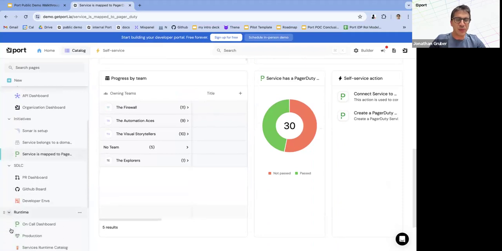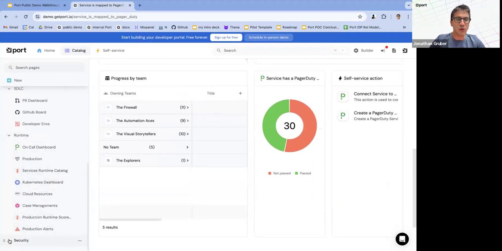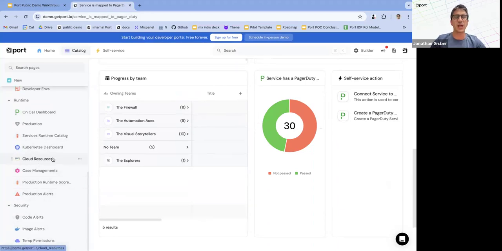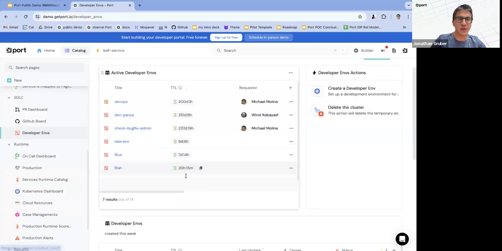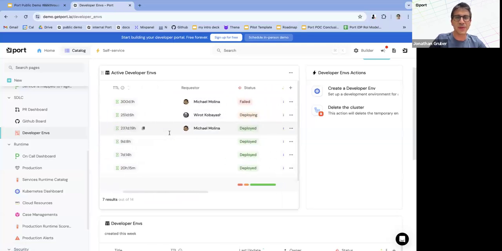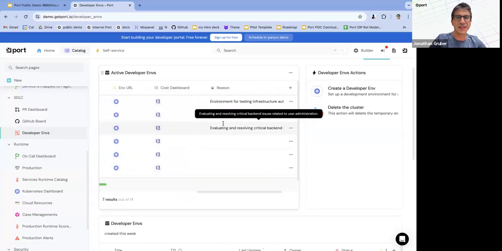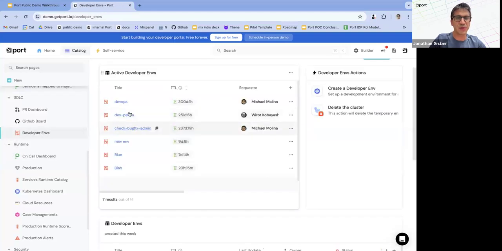I wish I had time to play with everything. So just scroll, play a little bit with the different views that we created: security views, cloud resources, and so on. We can see the new dev environments with the TTL that is there. Sorry, I'm going too fast. That we added there.